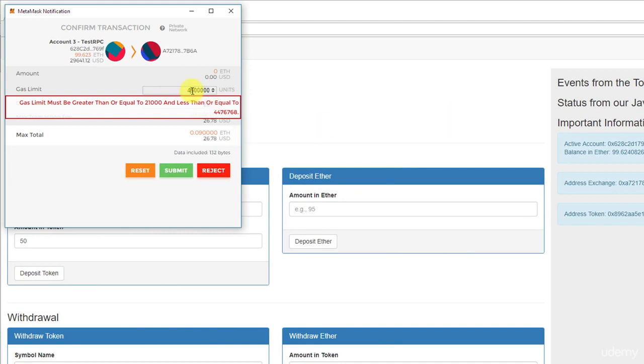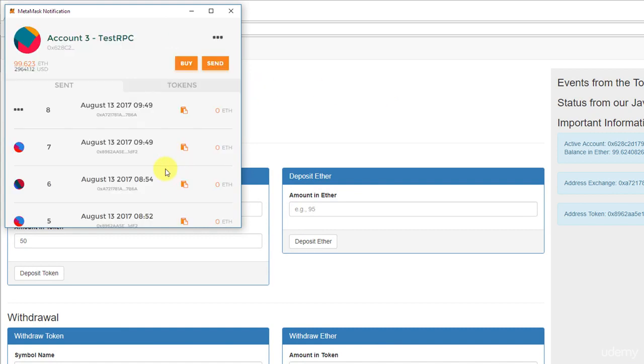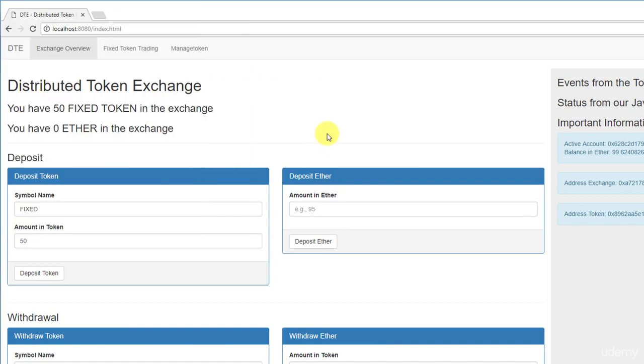Now on the test RPC, it won't let me submit so much gas, but on any private network, if configured correctly, or on the live net, obviously you can submit so much gas. Point is, I had to change the gas to 2.1 million in order to work with the test RPC, and I have my 50 fixed tokens in my exchange.